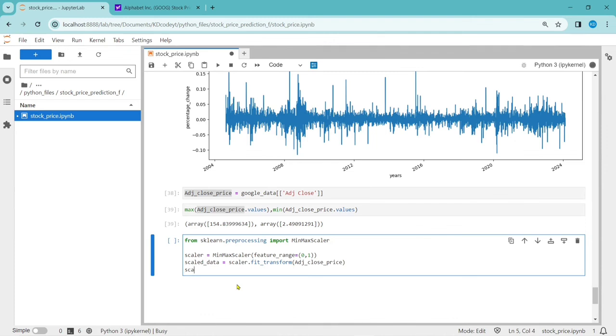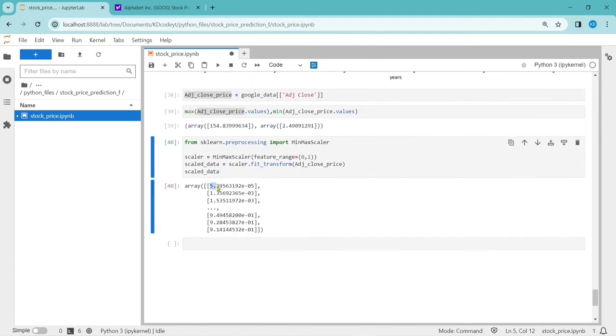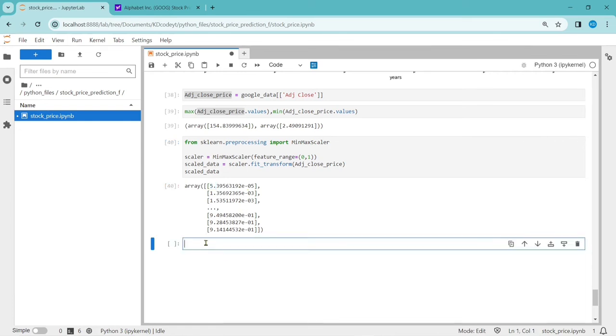Let me print this scalar data. If you see, it is 5 power minus 0.5, that is 5 power minus 5. So if you take it in here, it will be like 0.000 zeros and 5, right? So it is very less. So it is in the range of 0 to 1. They all will be in the range of 0 to 1.